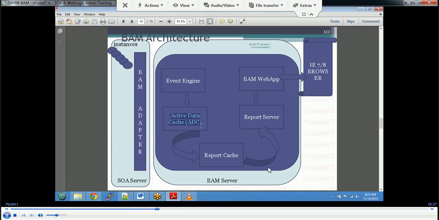Now, once the data reaches active data, ADC or active data cache, there is a report cache. Now, this report cache is a buffer. It's basically a cache. Any cache is a buffer. Now it is for reporting. It takes the data out of ADC so that ADC gets lighter, because ADC is the entry point into the BAM server for all the instances. The ADC gets overloaded. So to reduce the load on it, we have a caching mechanism. The report cache takes the data out of ADC and puts it here.